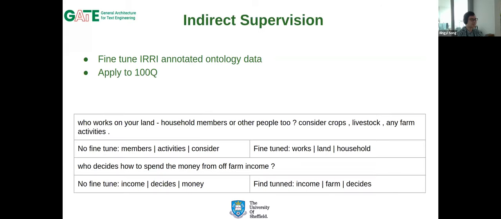Sorry, before going to that, I'll give you an idea of what it looks like before and after fine-tuning. Our model was fine-tuned with the International Rice Research Institute annotated data, and we applied it back to the 100 questions. These are example questions: the words on the left-hand side are the most important words from the transfer learning, and the right-hand side are the words from the fine-tuning. Before fine-tuning, the words are okay, but after fine-tuning, because the ILRI data is more related to agriculture, agriculture concepts like land and farm are rated as more important in the fine-tuned system.